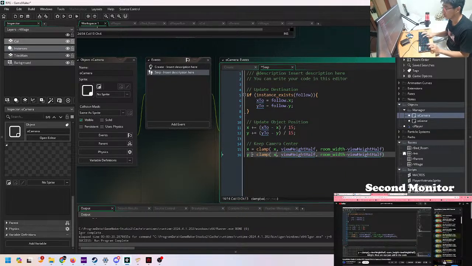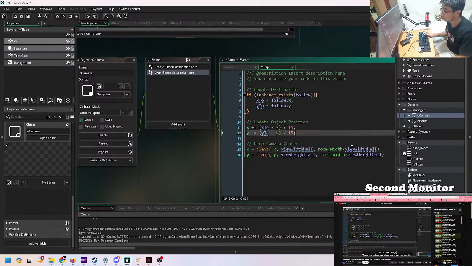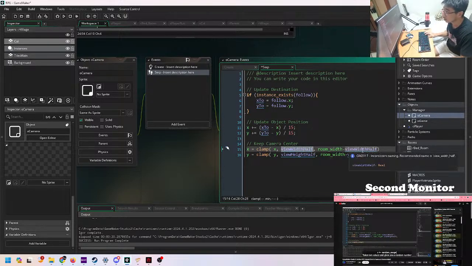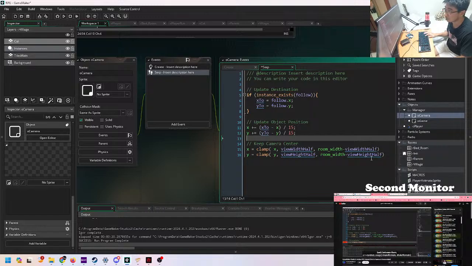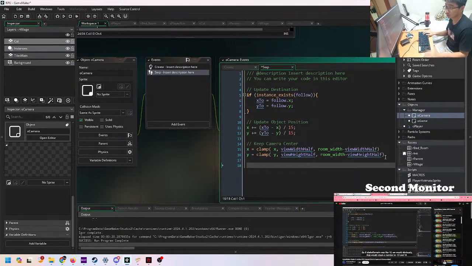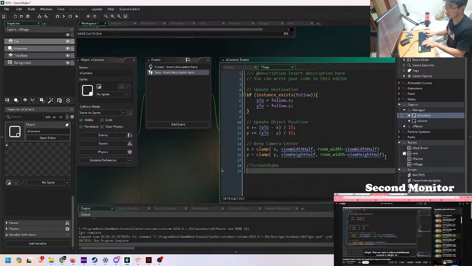Alright, next we're going to add in the code to apply our screen shake. Since we've done all the work of moving the camera, we can add a bit of screen shake on top of those x and y values just to wobble our camera around whenever we want to. So I'll comment: screen shake. x += random_range, which takes two values and gives you a random number between them: negative shake_remain, positive shake_remain. So if shake_remain was 10, we would get a random value between negative 10 and 10. And the same for y: y += random_range(-shake_remain, shake_remain).